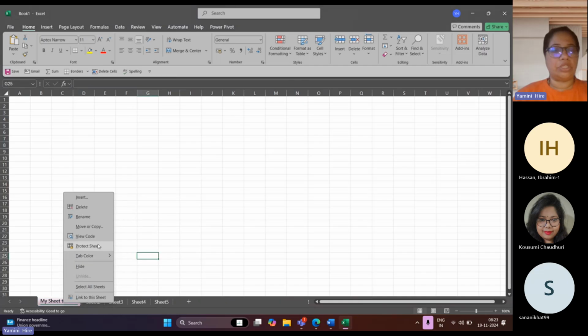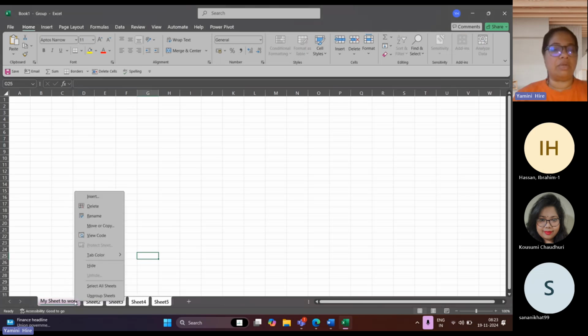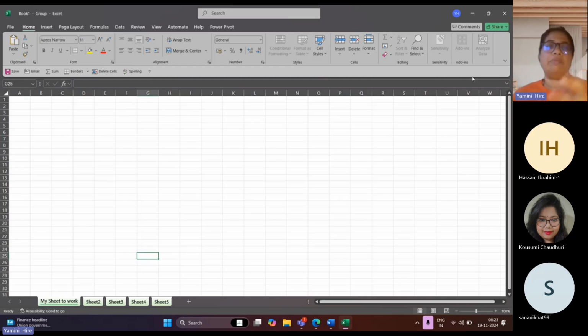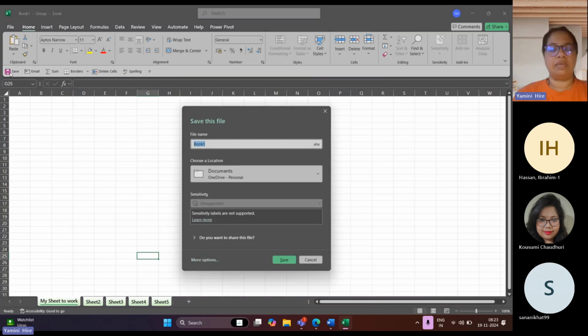You can even protect your sheet. So these are the basic things which are given to you. You can do it even for multiple sheets together. Just select all the sheets and then give them different colors. You can change the name, and these multiple sheets will become one complete workbook. You can even change the name of this workbook just by saving. So, my first workbook.